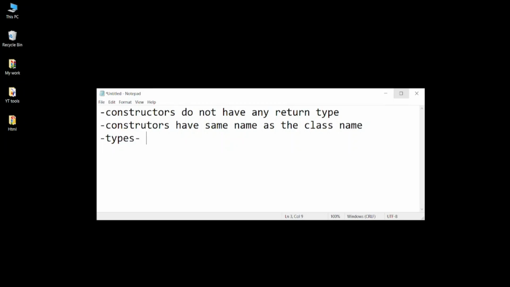The first one is the default constructor. The second one is the parameterized constructor. The third one is the copy constructor. Every constructor has its different usage, so we will discuss step by step.